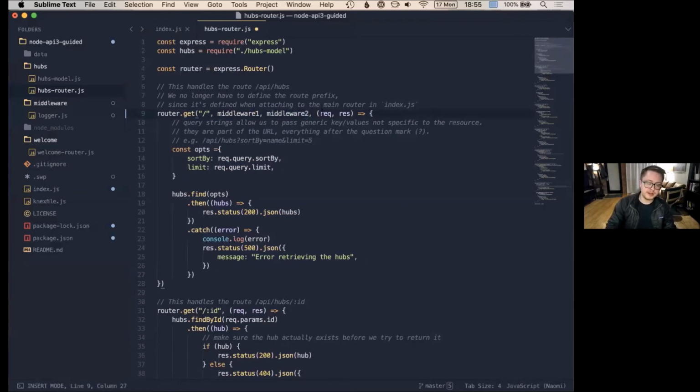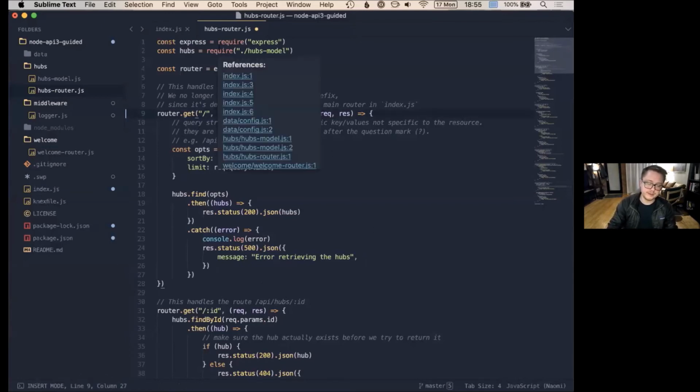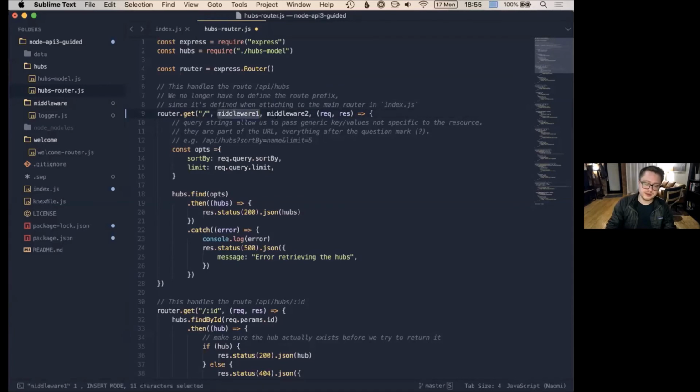And they're going to run in order, just like our global middleware. So when someone comes to API/hubs and makes a GET request, it's going to run this piece of middleware, it's going to run this piece of middleware, and then it's going to run our route handler.